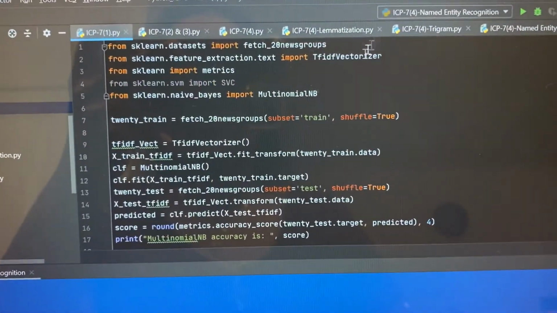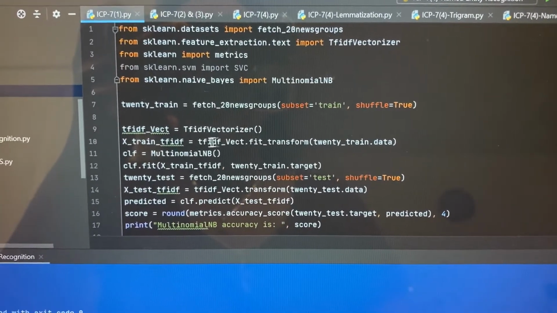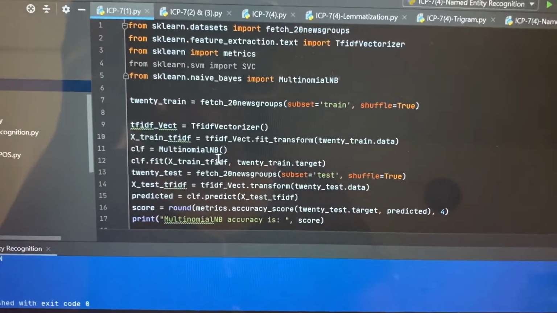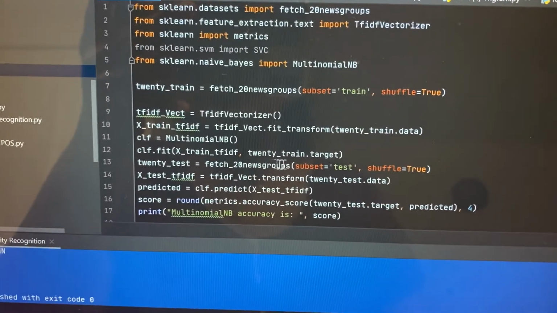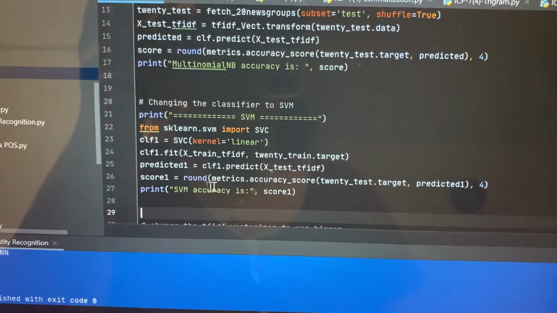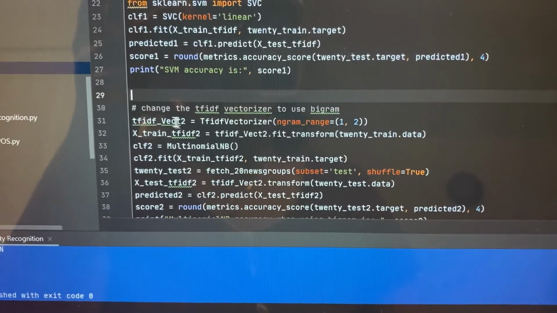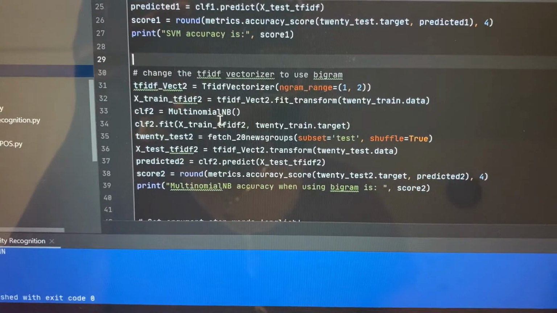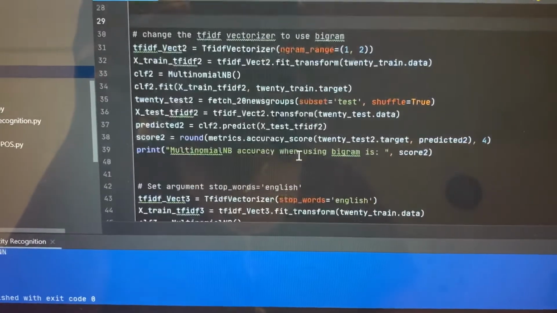In this, first we are importing the necessary libraries, and here first we print the Naive Bayes classifier output, the accuracy. Next we have replaced that with the SVM, and we are printing the accuracy score using the SVM classifier. And the next part is we are changing the TF-IDF vectorizer to use the bigram. So in this we are putting the n-gram range as 1, 2 and printing the accuracy here.